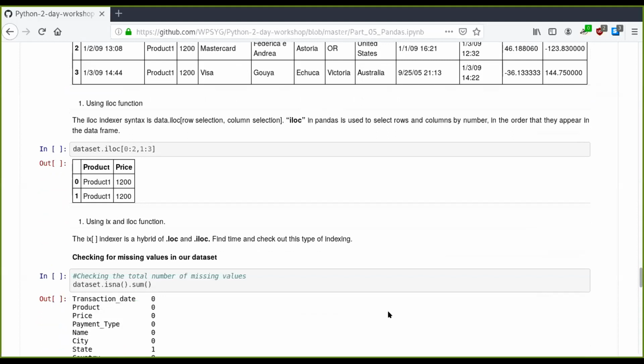Then we have another method of selecting using the ix function, but I'm not going to cover it today. I suggest that during your free time, maybe after the tutorial, you go and find out more information about it.